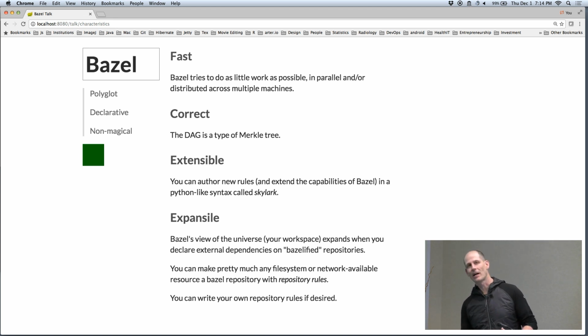And expansile. This is a term I use to think about it: when you start off with your own workspace, your own repository, you have that space or that set of targets. But you can bolt on or graft on other repositories and use targets in other repositories just like your own. And so you can grow. This expansibility of Bazel's universe is a really cool feature that I think is pretty neat.